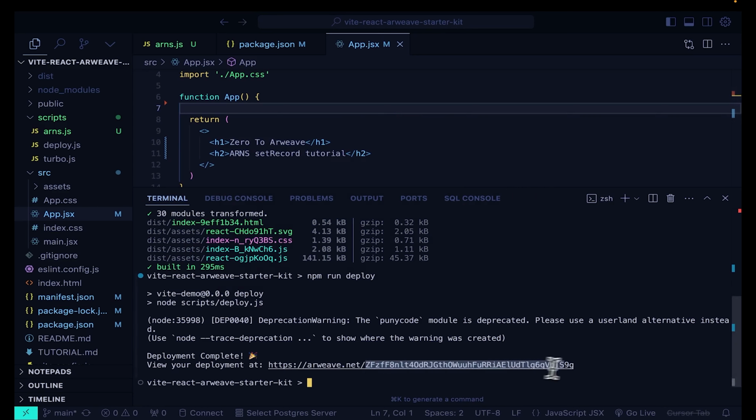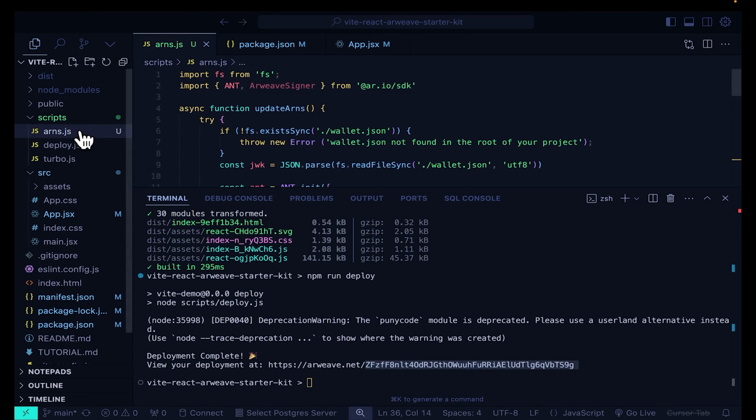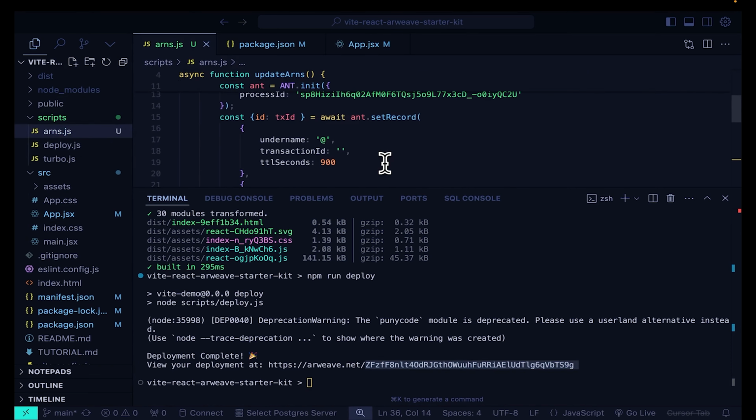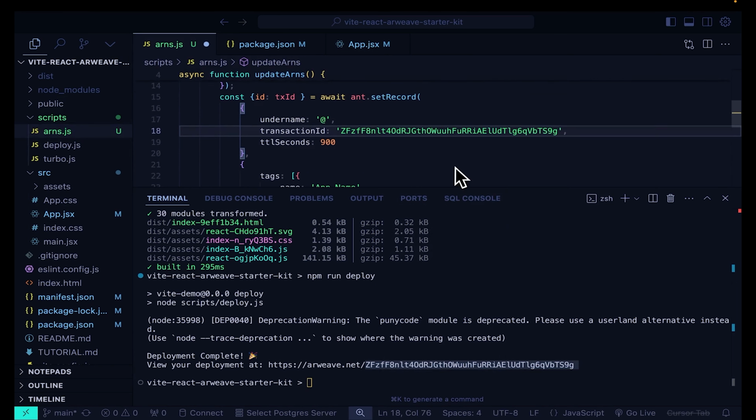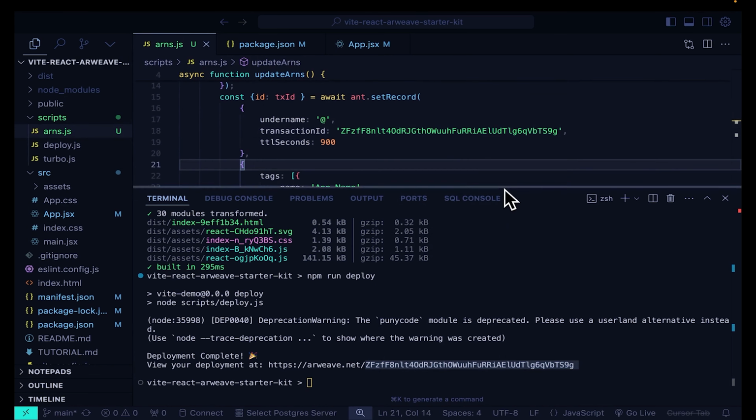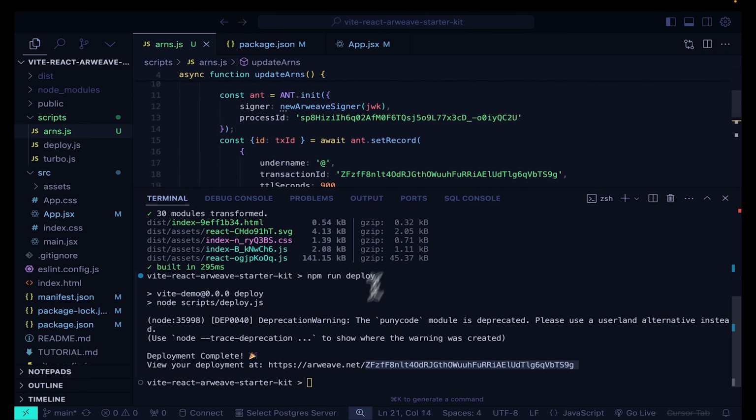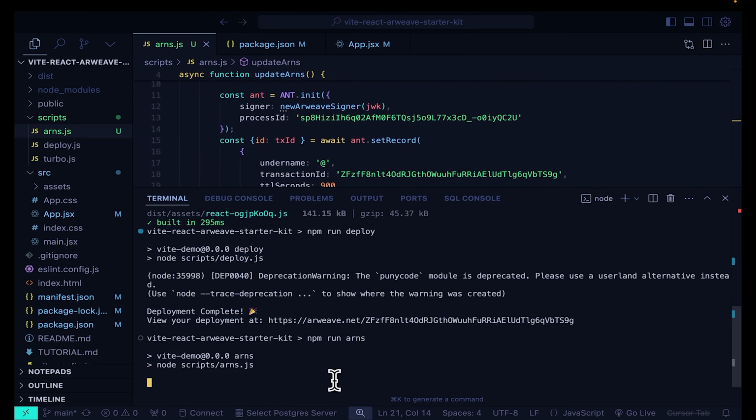So I'm actually going to copy this. The transaction ID, this hash rather, is super important. Go to ArNS and I'm going to put it inside of this transaction ID here. Paste. Perfect. Save. Make sure you save the file. And now that we are all set up, we can go ahead and type in npm run ArNS.